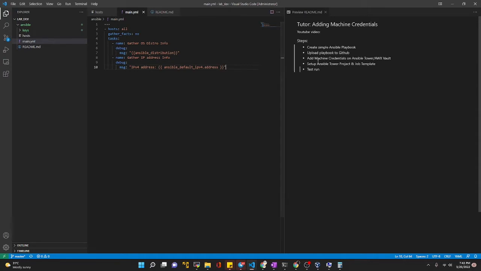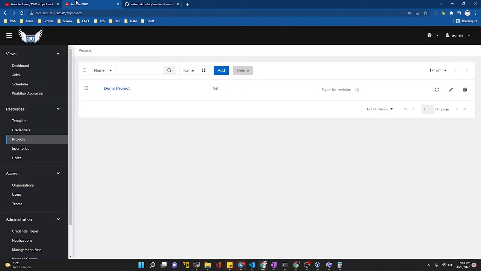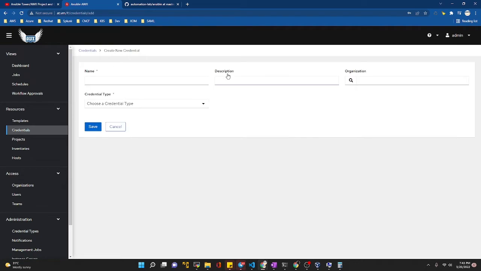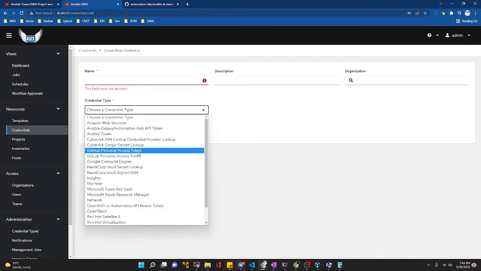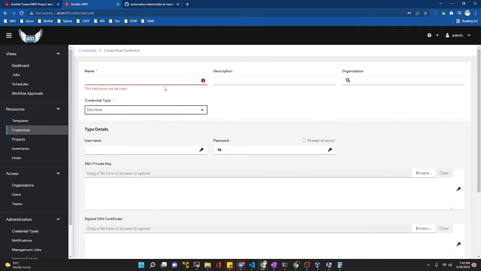Now we are going to add our machine credential on Ansible Tower or AWX. So we go to our Ansible Tower, then go to credential, add. But before we move into this section, we have to create our key pair first.